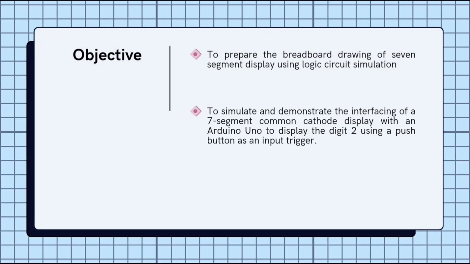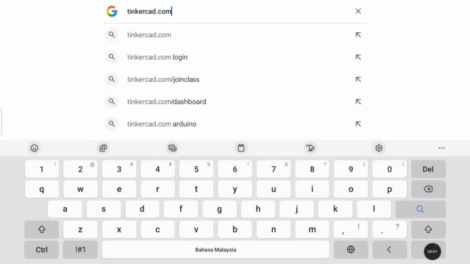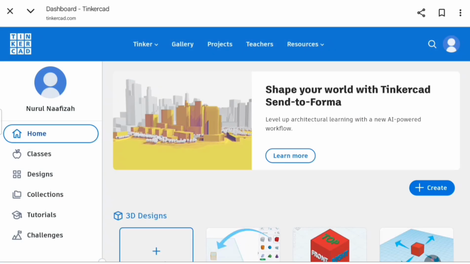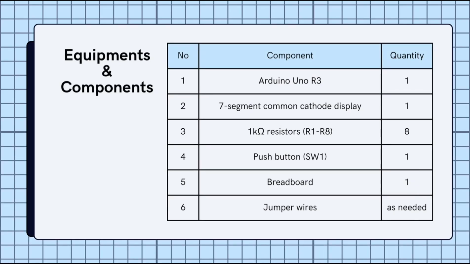The objectives are firstly to prepare the breadboard drawing of the 7-segment display using logic circuit simulation. Secondly, to simulate and demonstrate the interfacing of a 7-segment common cathode display with an Arduino Uno to display the digit 2 using a push button as an input trigger. Simulation tools like Tinkercad help us visualize the circuit, check our connections and test the code without needing physical components right away.